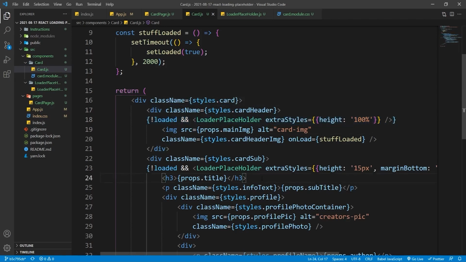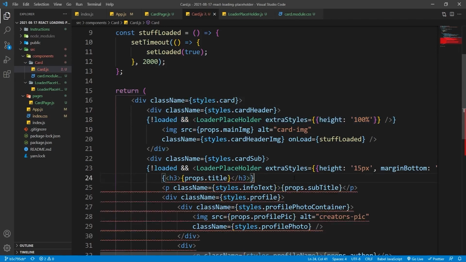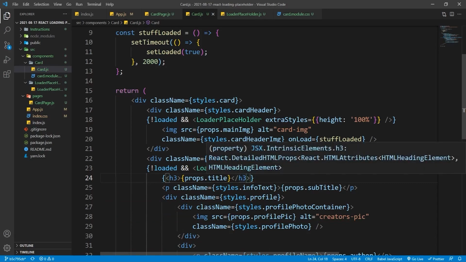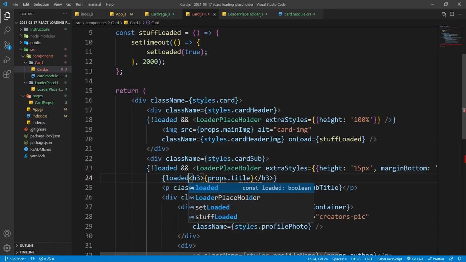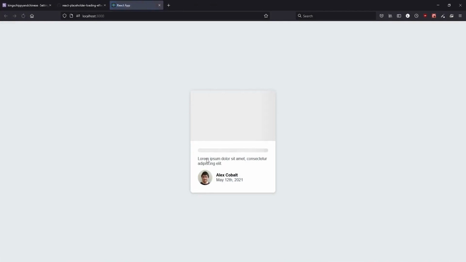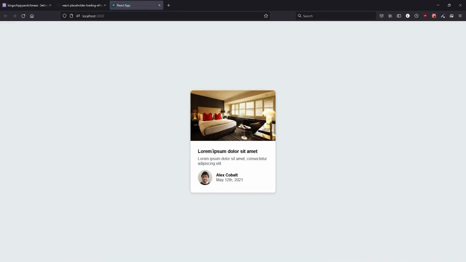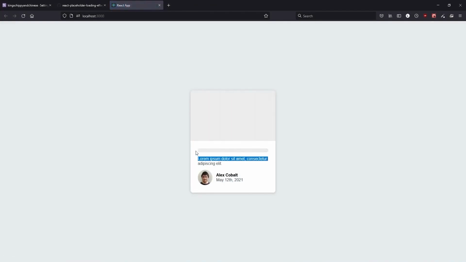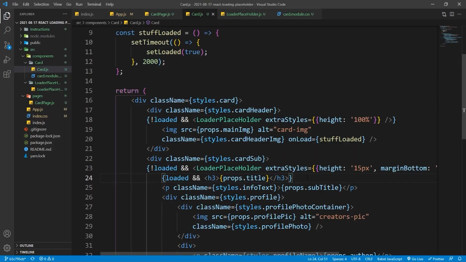As for the text, we could just say don't render out the text until this is set to true. So until these two conditions are met, then actually render out this. So as you can see, now we're getting that simulated text. Now let's do it for the other one.